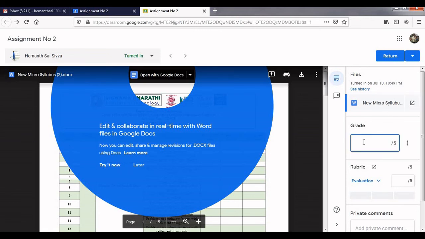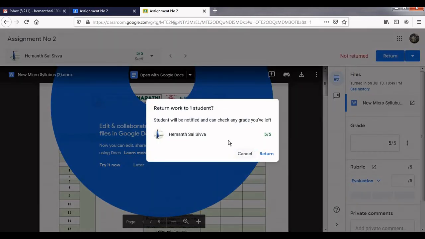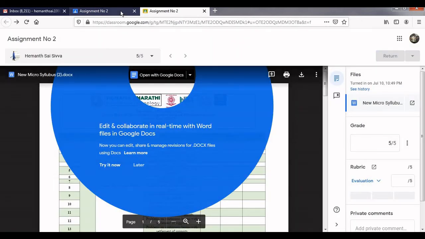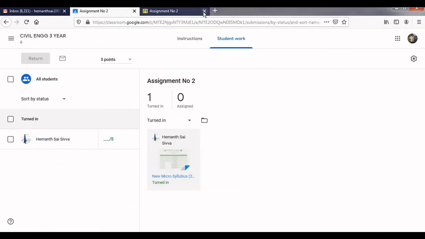Here please click on grade, that is 5 out of 5, and click on return. The student will be notified and can check any grade you have left. So I have given the grade as 5 out of 5. Please click on return. So the student will see that he has been awarded 5 out of 5.